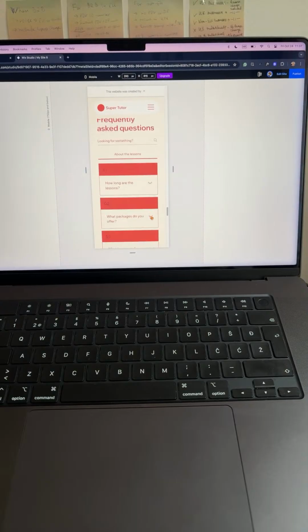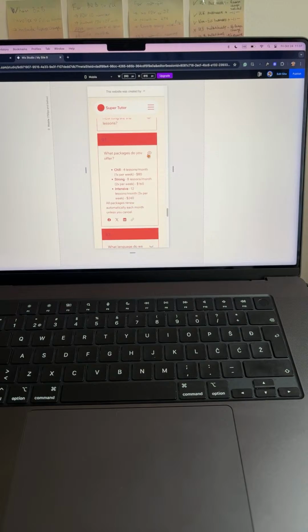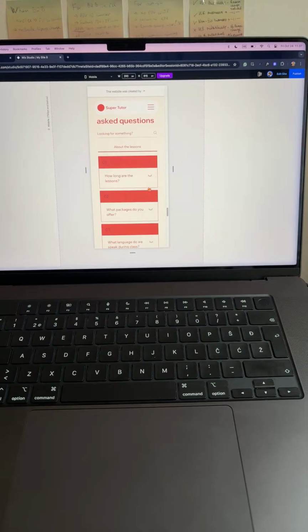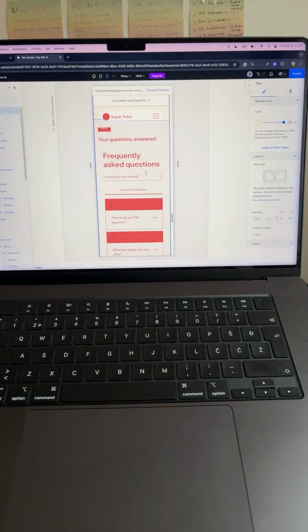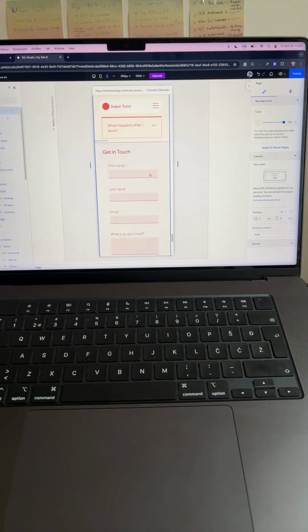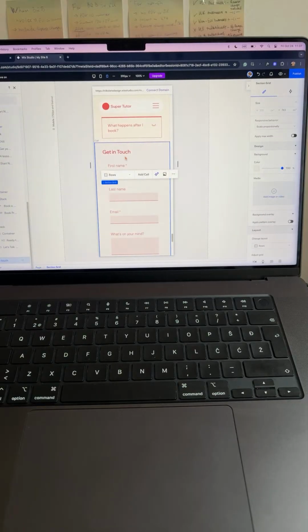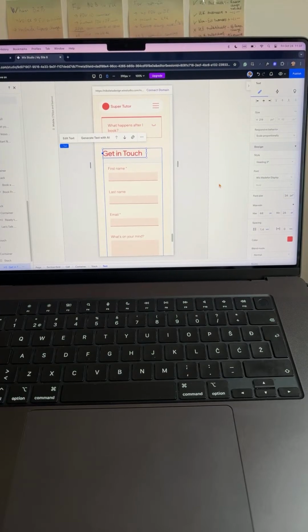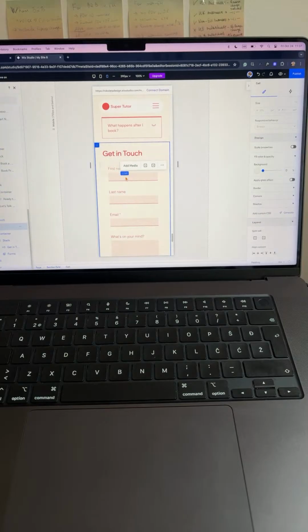Close. Open. Okay, nice. Get in touch. How does it look? Get in touch. Here the get in touch looks a little bit smaller than usual. Let's see. It's heading 3, but it's 24, which is the minimum size. Let's make it 34. Yes. Okay.